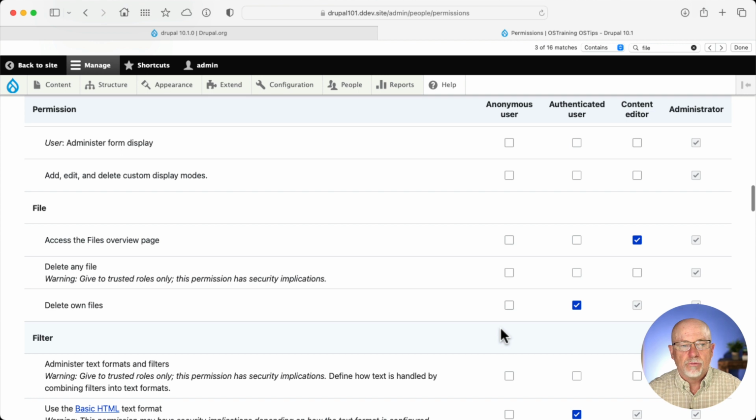Another great update in the area of permissions is in the area of file management. Now, any user role can be given the option to delete any file, not just their own. And again, this is not as big a deal if you're using things like the Media Manager, which I recommend, instead of file upload fields. But for those sites that are still using it, again, a welcome addition.